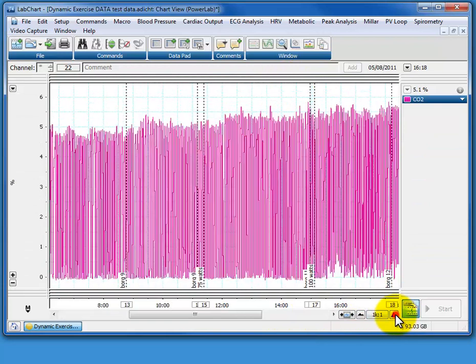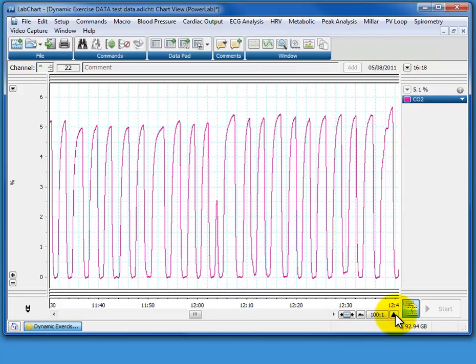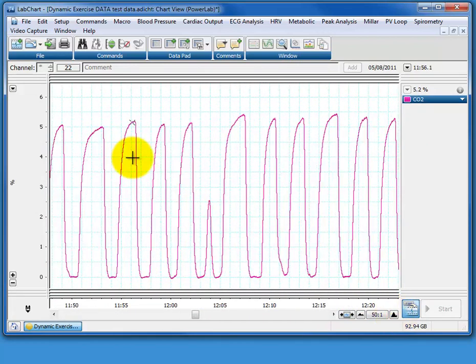So here are the CO2 measurements taken from a Servomex. We look at these in other tutorials as well. So here we are, the individual peaks.